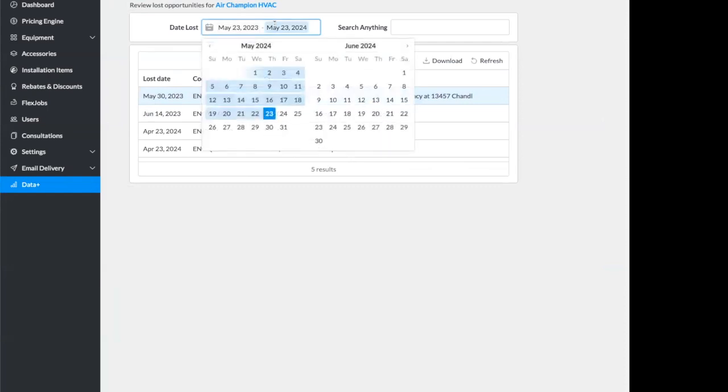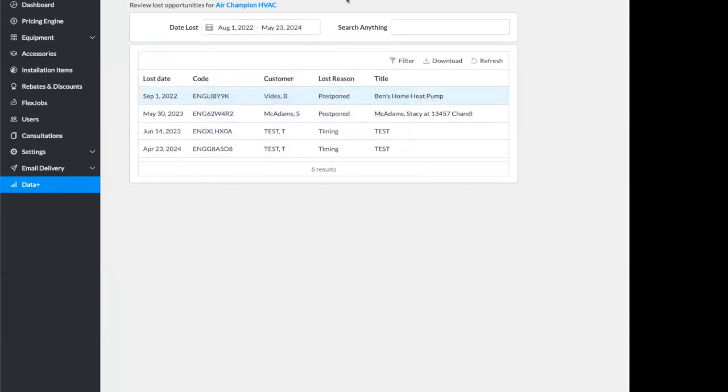So let's just say I want to go back, and just for this example, I'm going to go back a few months, or actually a couple of years. But let's just say you might want to go back 6 months or earlier, and see which proposals you lost and which ones were lost for a reason that makes sense to reconnect with that customer. So in this case, I'm showing that I have 3 proposals that I lost, and they were tagged as postponed. So the customer said, well, I want to think about it. I'm not ready right now. So these are great customers to reach out to again and see what the status is.